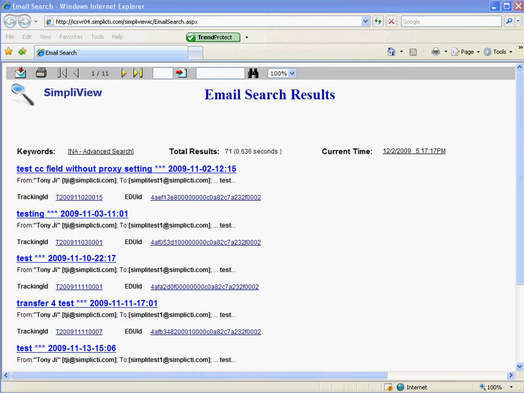If you click on the tracking ID, it will give you the conversation history of the email using the tracking ID. If you click on the EDUID, it will give you the email drill down details for this specific email using the EDUID.